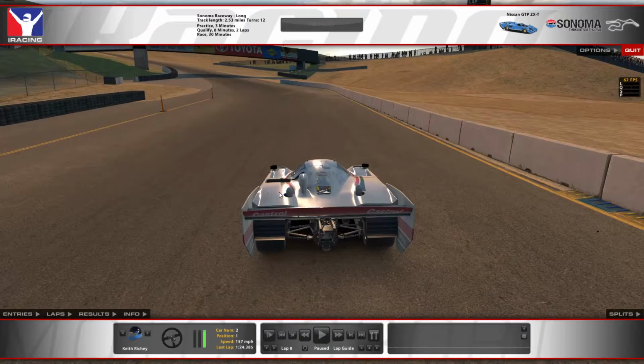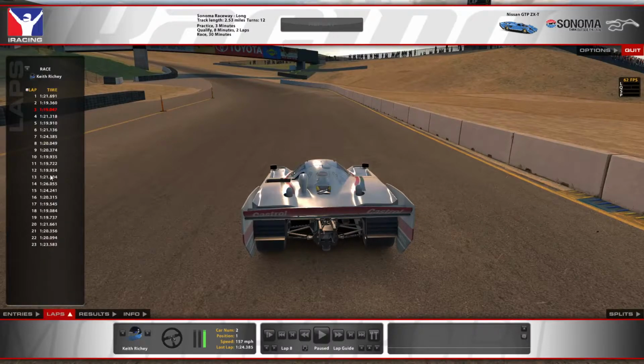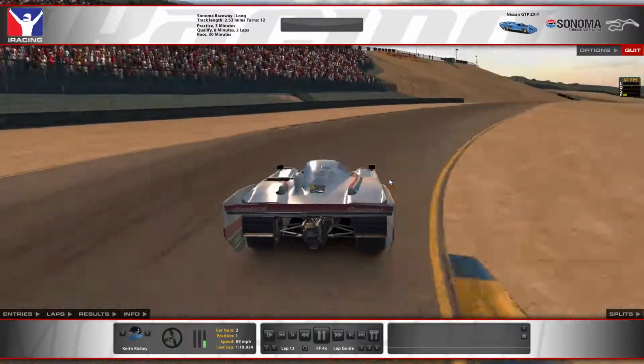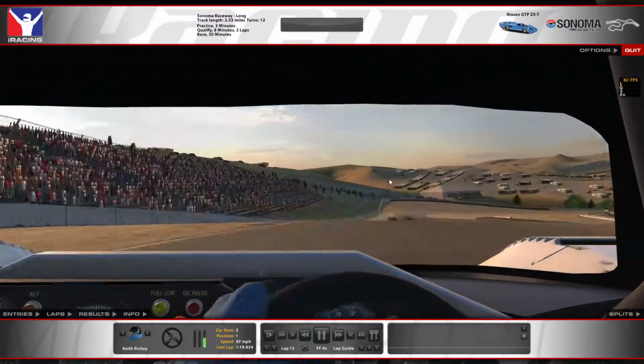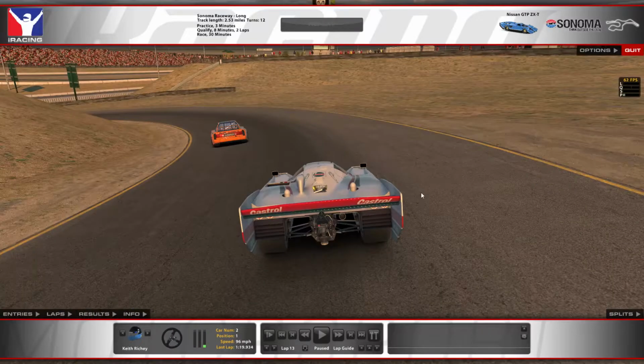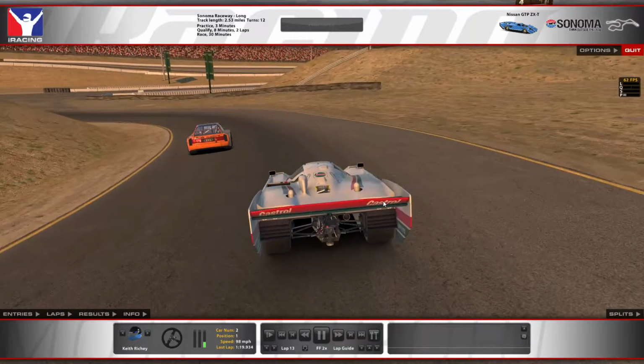All right, so we're going to move up to lap 13. So this is the outside pass around the long carousel turn here.